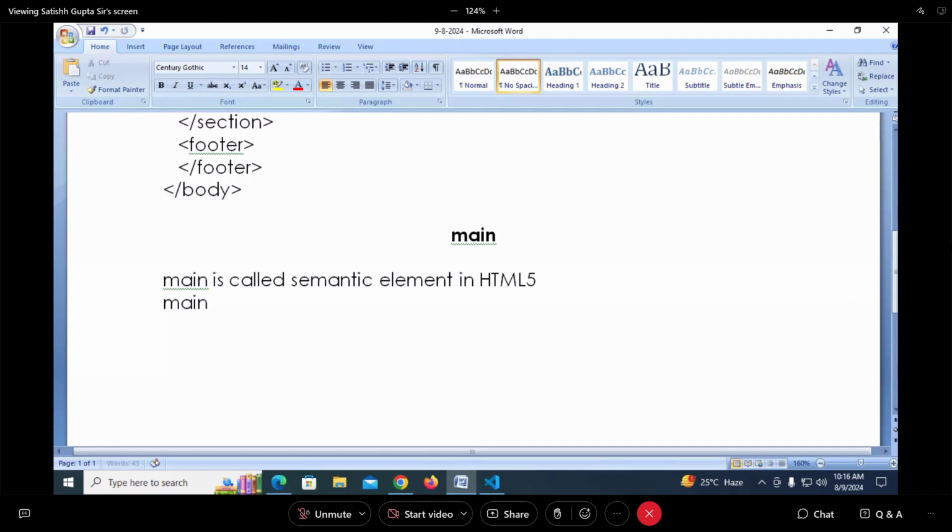So main is considered as the entry point of the web page, or you can call it the website.